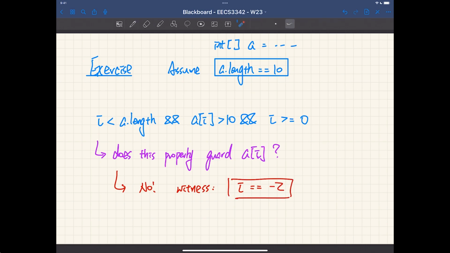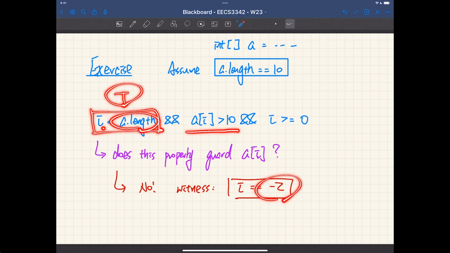In that case, -2 is going to pass this one here, right? -2 is guaranteed to be strictly less than the length, which is guaranteed to be larger than or equal to 0. That will be true, so we're still going to evaluate this. -2 will be used as the index over here. So you're going to run into an array index out of bounds exception, right? So what's the problem here?